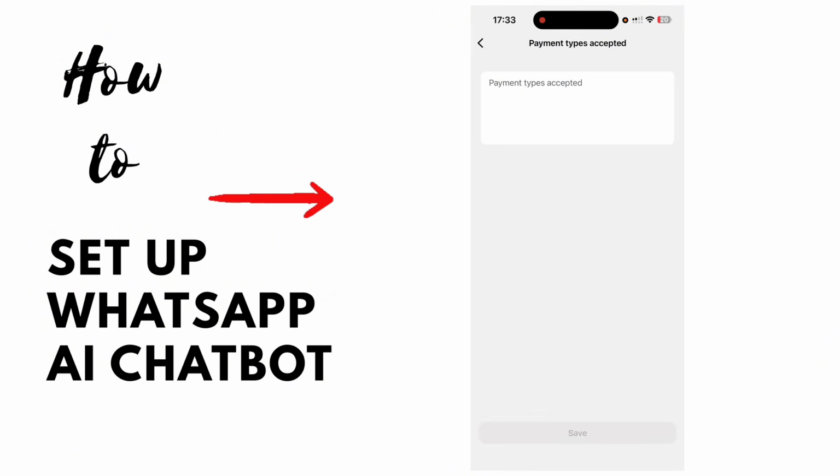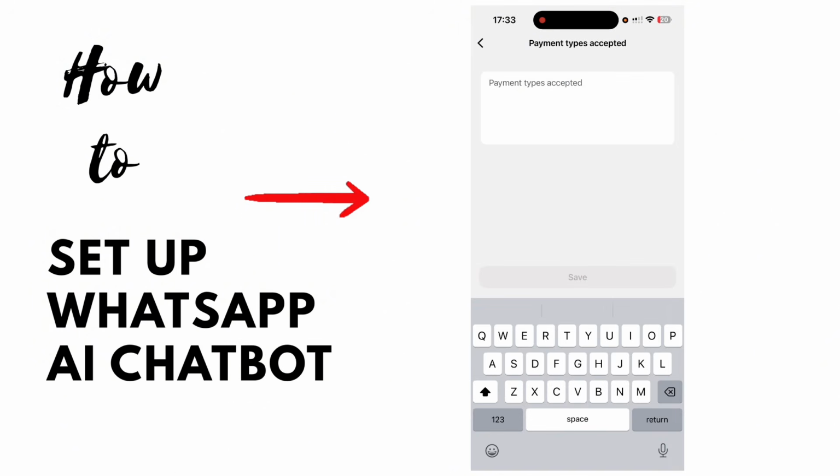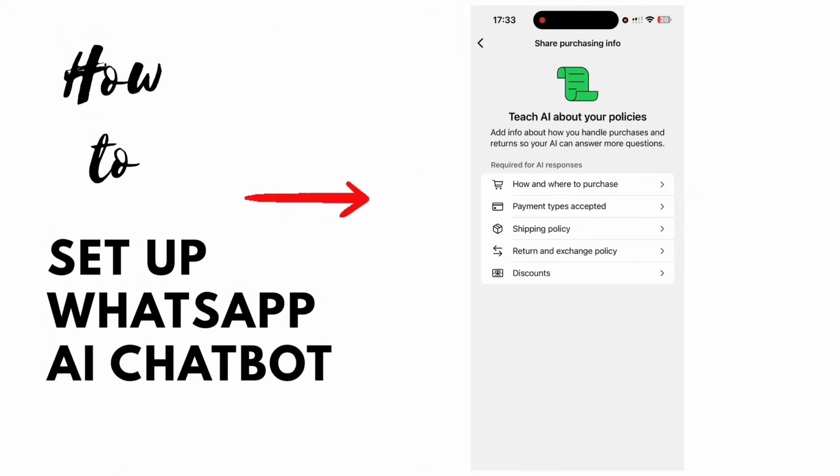Then payment types accepted. Explain. If you accept payment via Stripe, put your Stripe link. If you accept payment via seller, put your seller link. If it's via bank transfer, put your account details and explain that, okay, this is bank transfer details, right? For those who cannot pay via bank transfer, or for those who cannot pay to our Zenith Bank, they can pay to our money points. You put the alternatives here. Don't worry, the AI will understand.